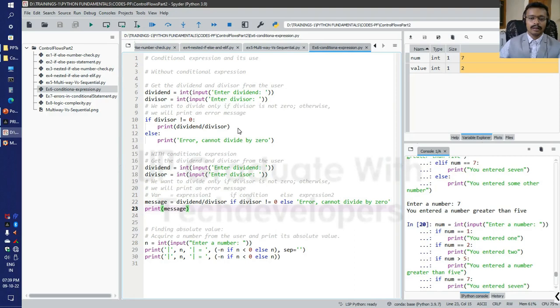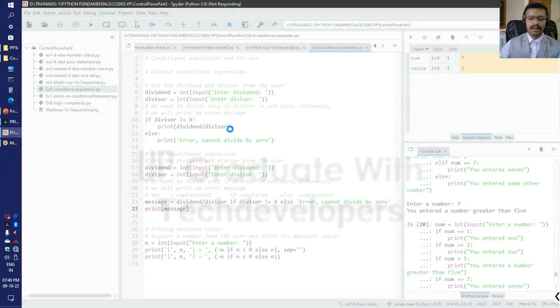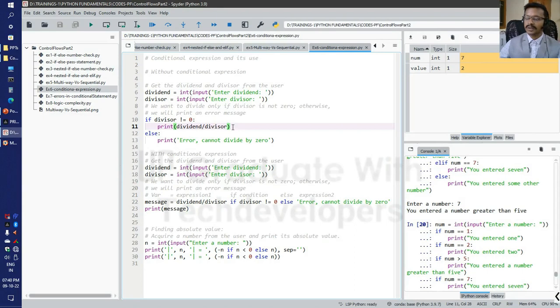Here I have taken a simple example to illustrate how the conditional expression works in Python. So let us begin with the simple if else statement, without conditional expression. Here I am doing the division operation with the dividend and divisor. Dividend, get the input from the user, divisor, get the input from the user.